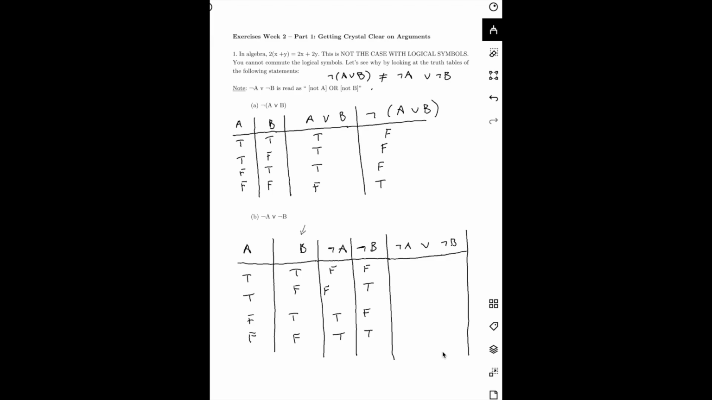Well, here we'll look at the disjunction between these two columns. So in the first row, false or false is false. False or true is true. True or false is true, and true or true is true. Now we can ask, are these two the same? Are they equal to each other? Well, no, you see that they don't have the same truth value in all the same cases.